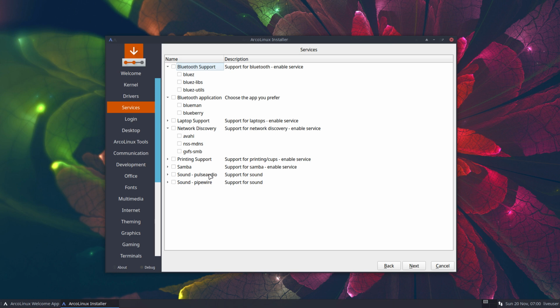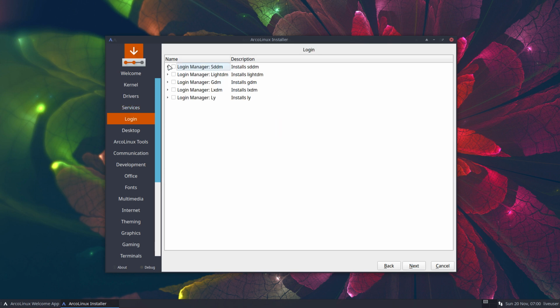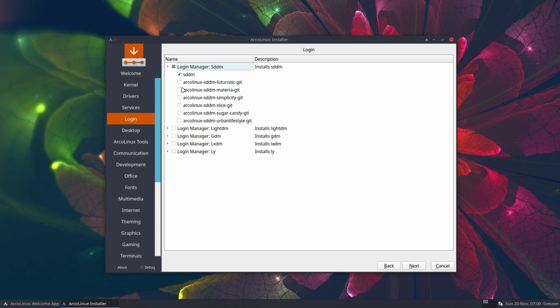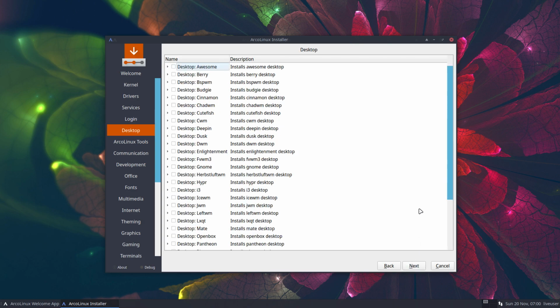Sound. Pulse Audio or PipeWire. I recommend Pulse Audio for tiling window managers, since we're making the scripts and all that ready for Pulse Audio. Next. SDM. Yes, please. Thank you. With that default look. Next. And now the choice, right?